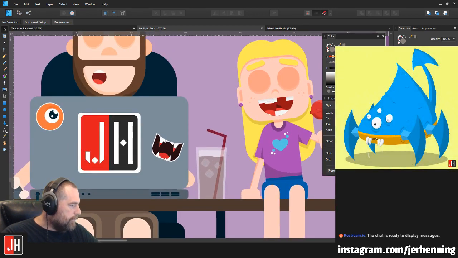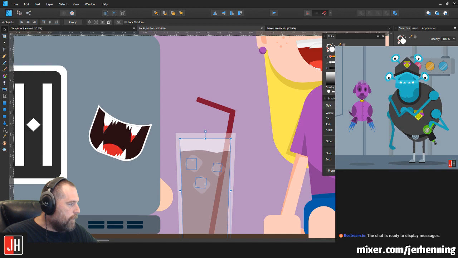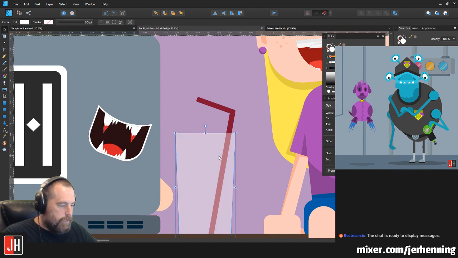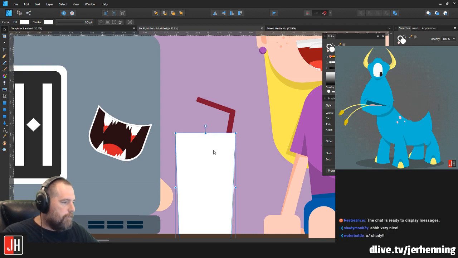All right, so let's redo this cup because I really don't like the way this is done. And I learned something, so I think we're going to take this entire group here, disable it, and give this bad boy a stroke. We're going to turn the opacity up to 100.